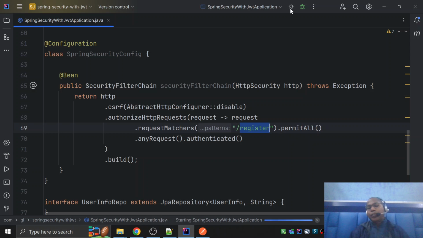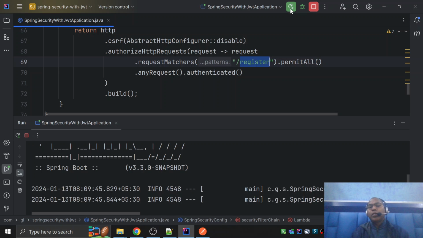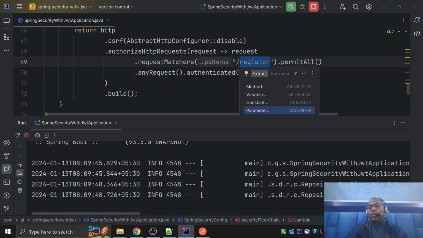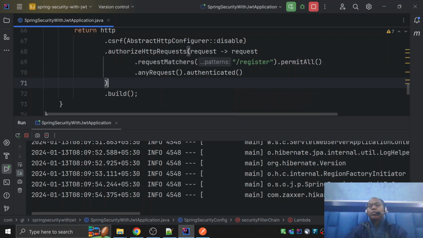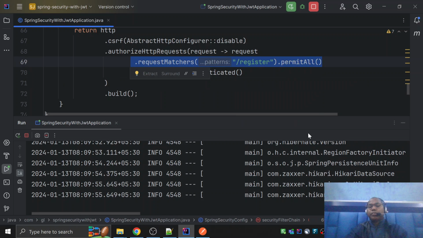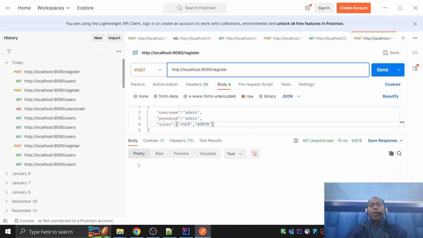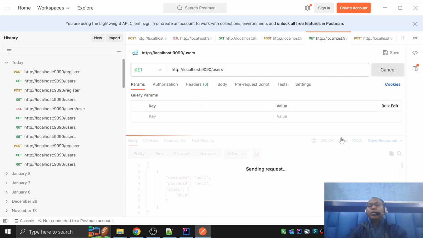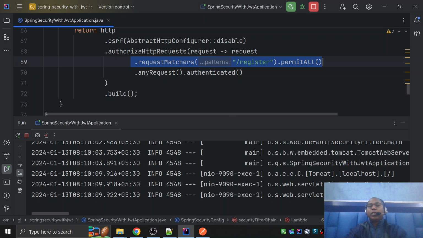Maybe in a later part you can say only an admin, a registered person, can do all the things you want, depending on which role is specifically allowed and which is not. So now let's say I'm going to do registration, so it should allow registration. And if I still try to say get users, it still says forbidden, because get users is not allowed.